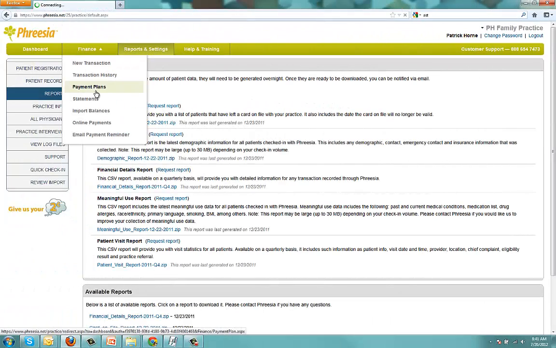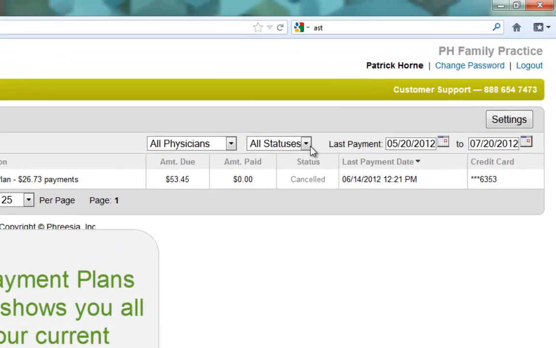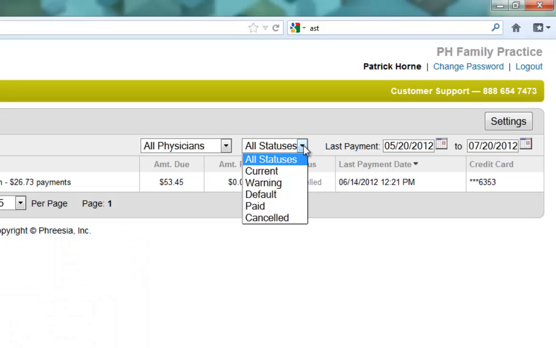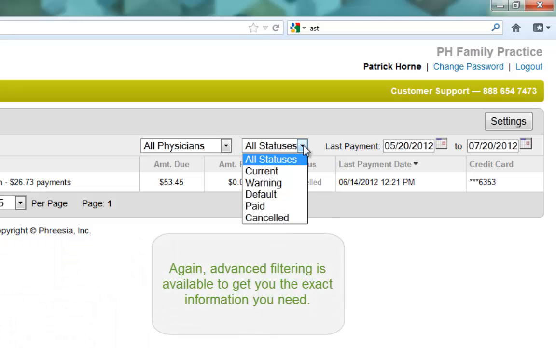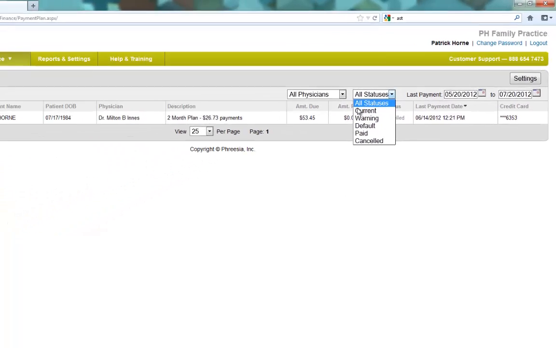Next, we're going to take a look at our payment plans. And this is the screen that shows you all the payment plans that we currently have set up. You can sort these by status, current payment plans, anyone that's producing a warning, anybody that's defaulted, or plans that you've canceled, or even plans that have been fully paid off.